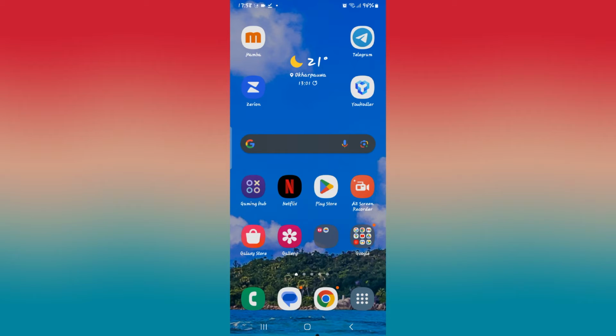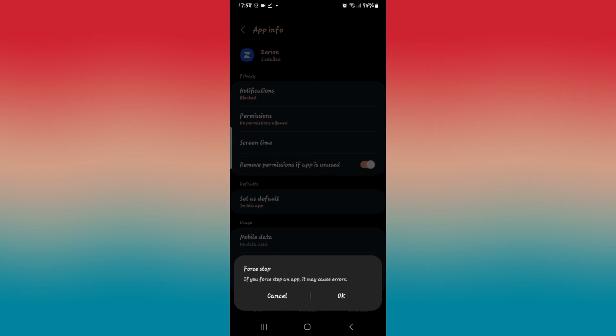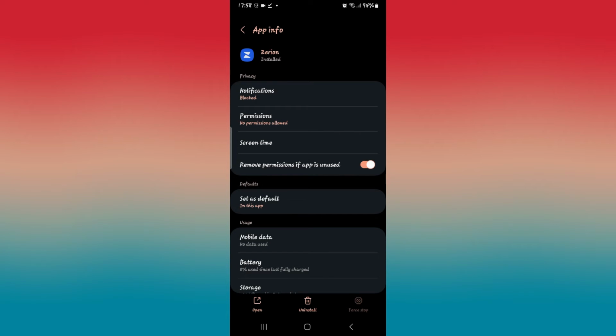So in order to do this, long press on the Zerion application and then tap on the info button. You will now be taken into the Zerion application settings page. Now from this page, tap on the force stop button at the bottom right corner first and then tap on OK to stop the app.